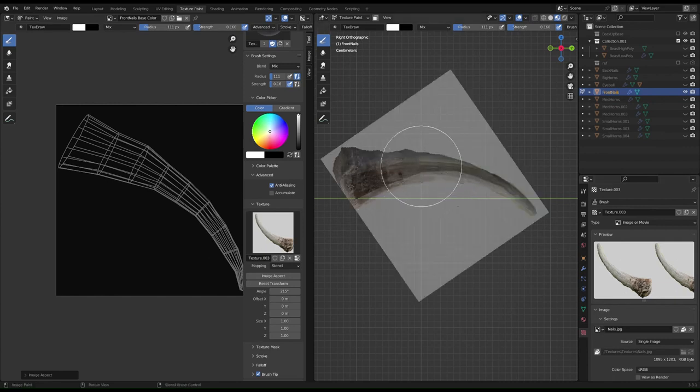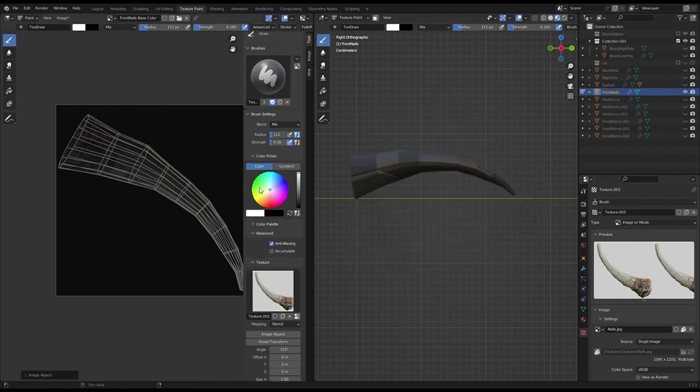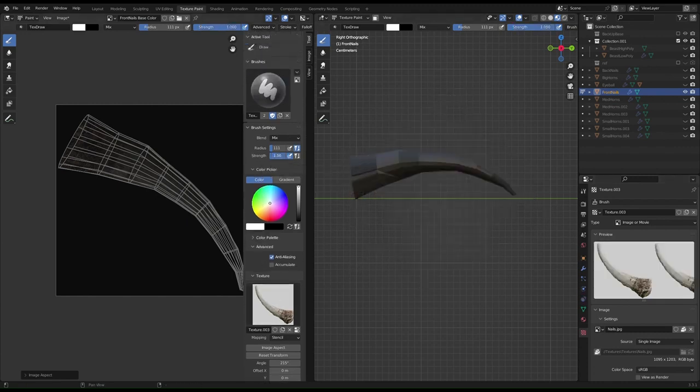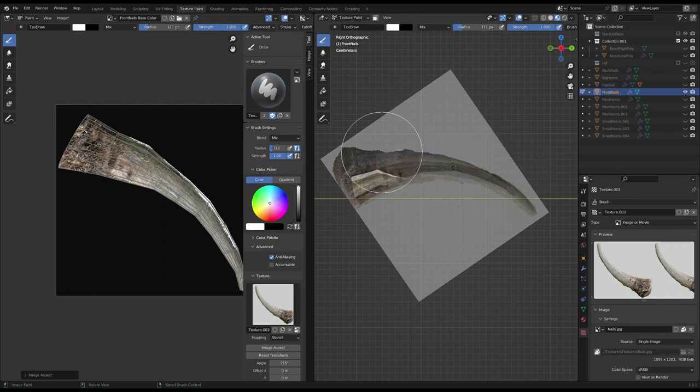Let's just see if I paint. So the opacity is very low. The strength, I mean, so turn it up to 1. So there's something wrong over here.